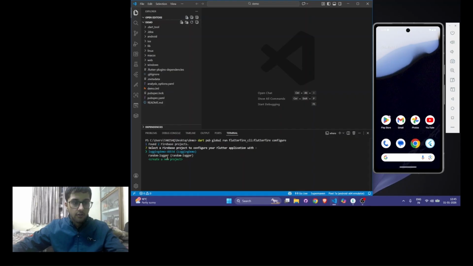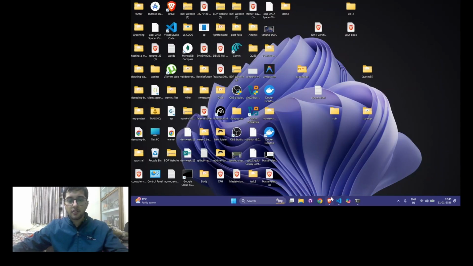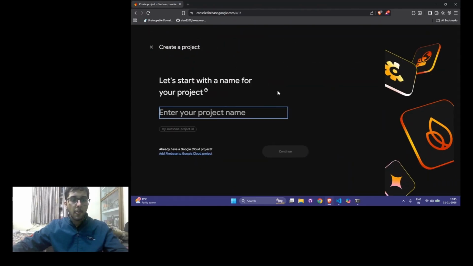Now it will show you all these options. I would like to create a new project, but creating a new project may sometimes cause a weird issue. So instead of creating a new project from here, we'll go to the Google Firebase dashboard. We'll create a new Firebase project. Let us call it live-demo.